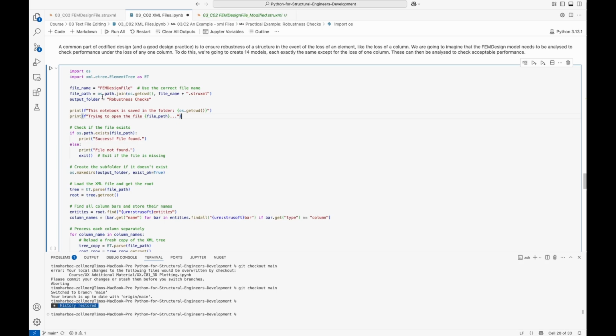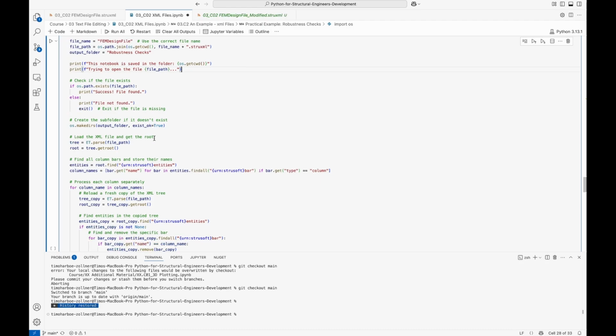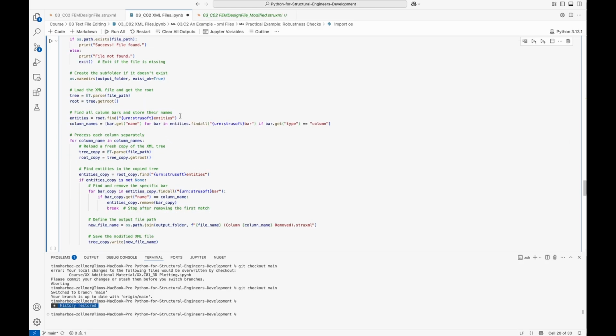So we start by finding our file. We define a folder where we want to save our output files in. Then we check if the file exists. We make our output folder. And now we're ready to load the XML. So this here you saw before. We load the XML into the tree. We get the root. And now we try to find all entities.